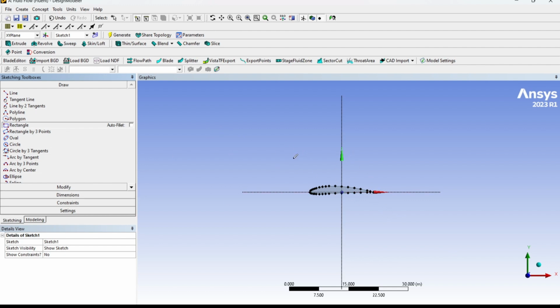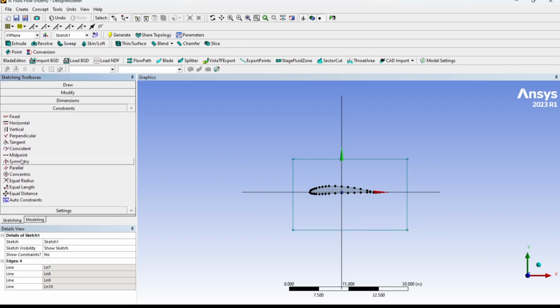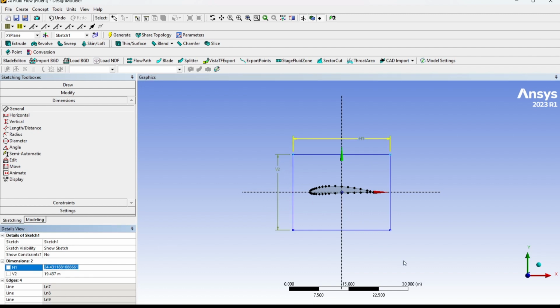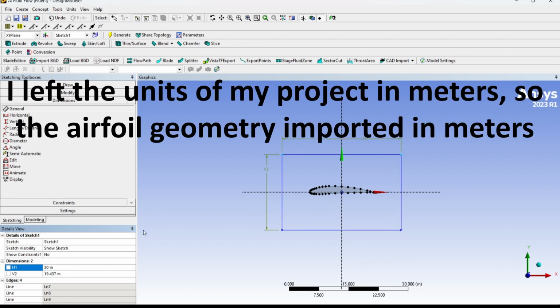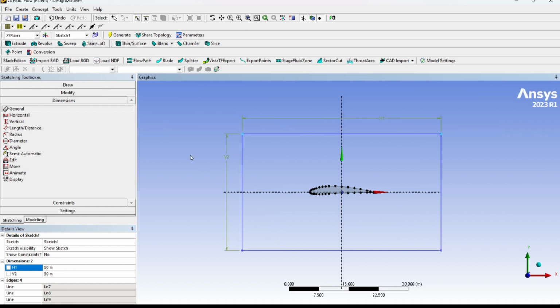Where'd my mouse go? Here it is. My mouse disappeared a little bit. It's all right. And constrain that to be symmetric over each axis. And then just go ahead and add some dimensions. So we'll say 30, and we'll call that 30. Let's make a big square. Or 50. Yeah, there you go.